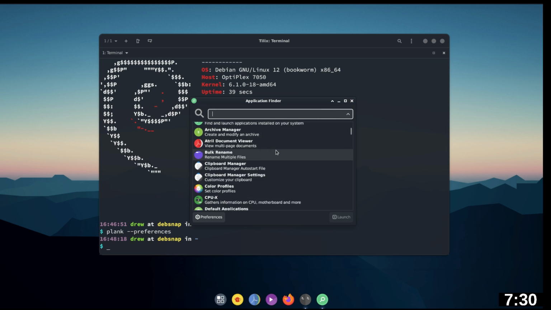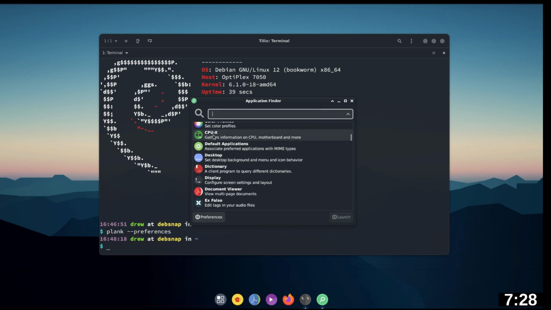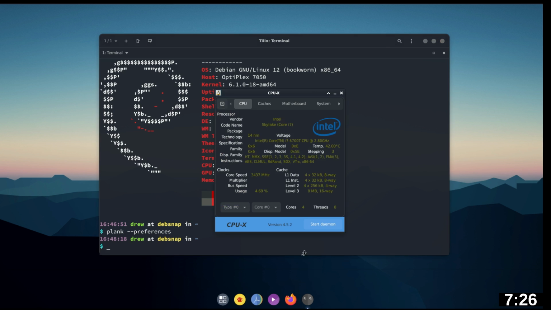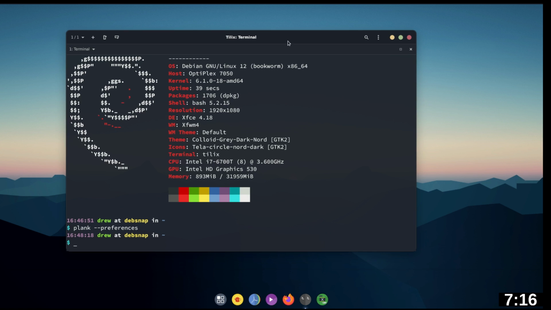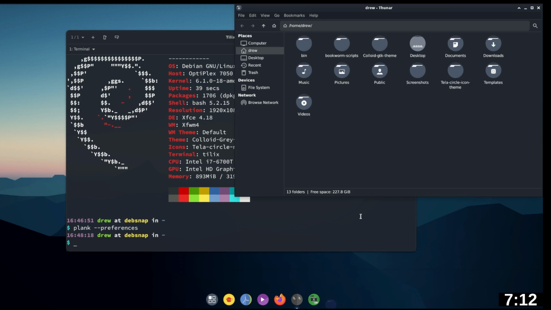All right. What else can I use? I don't know. I'll just keep that in the dock just because. And there you go. All right. So I want to add, do I even have my Thunar? There we go. Thunar, keep that in the dock. Let's move that over here.